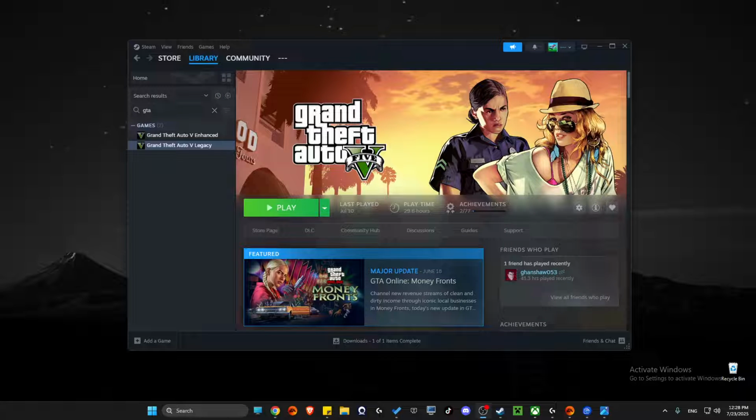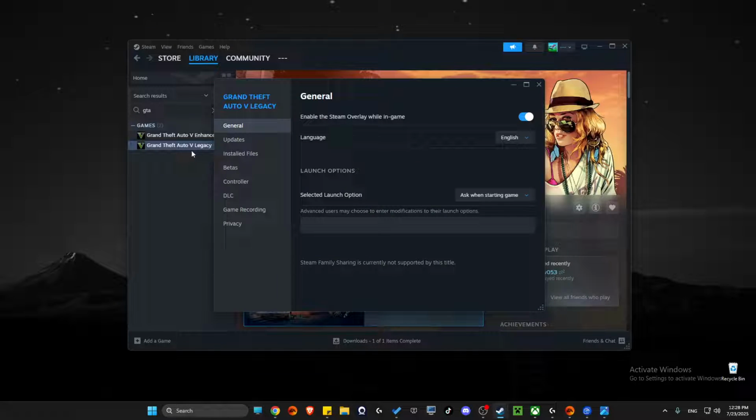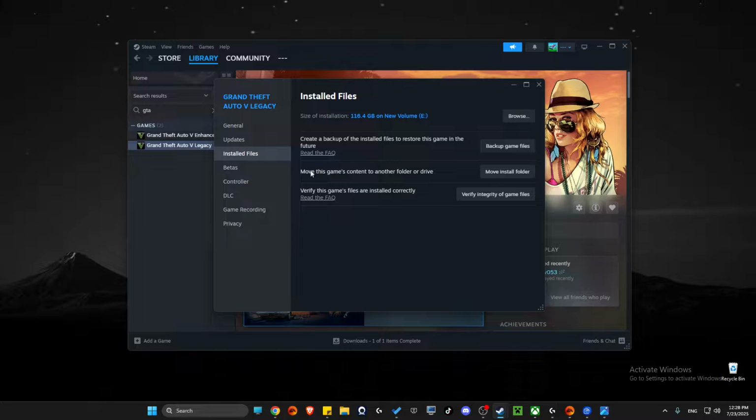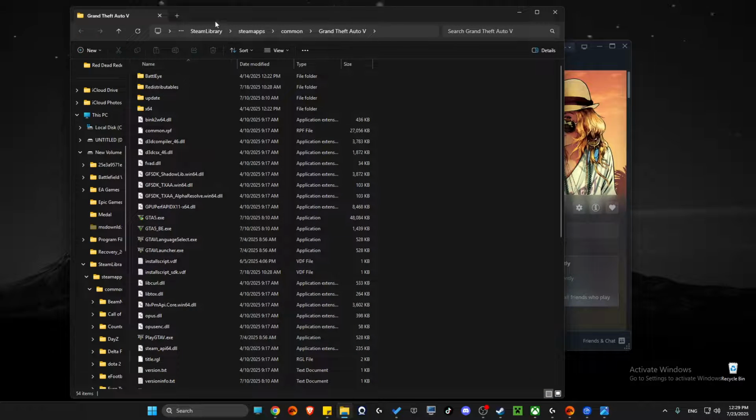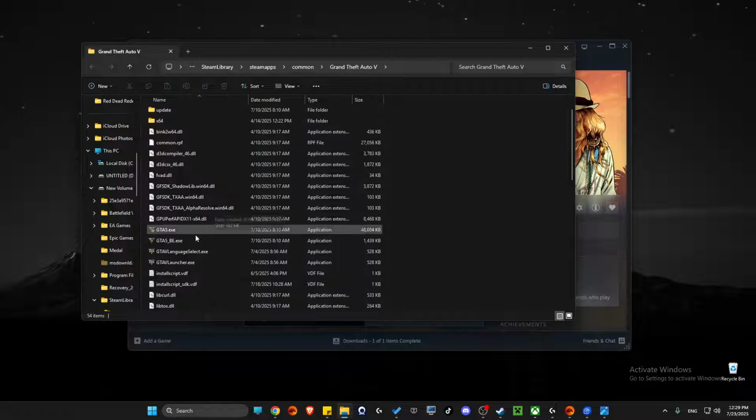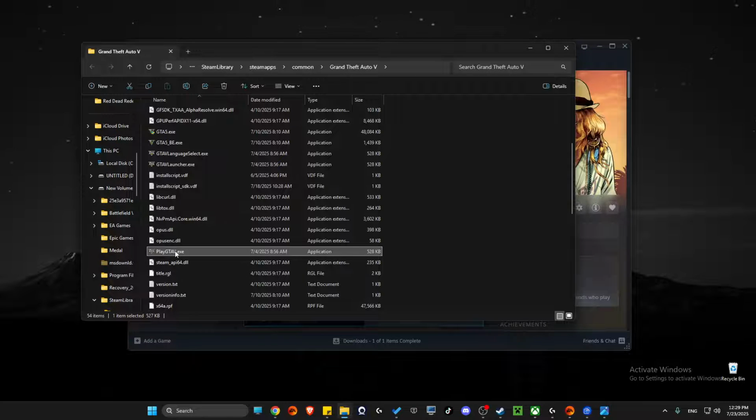Hey guys, to fix this error, that's what you need to do here. So first you need to find your game. It can be Steam, Epic Games, it really doesn't matter where, but you need to go to Steam directory and then GTA 5. So right click on GTA 5, go to properties, install files, browse. And then here you should find a PlayGTAV.exe file.